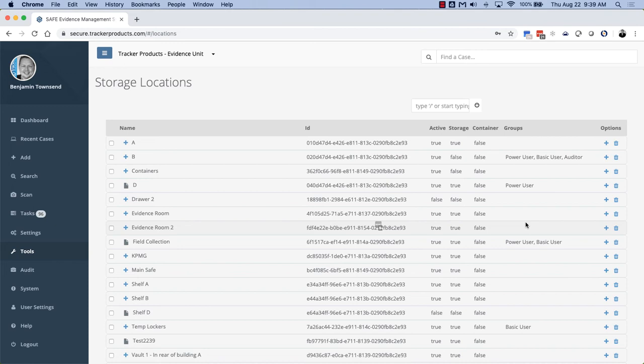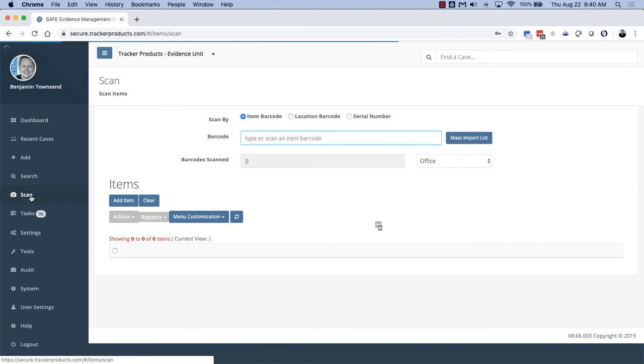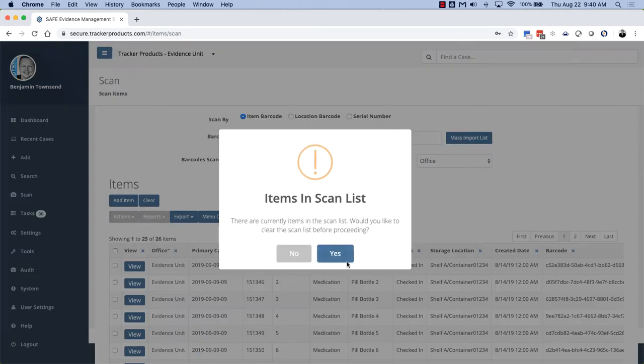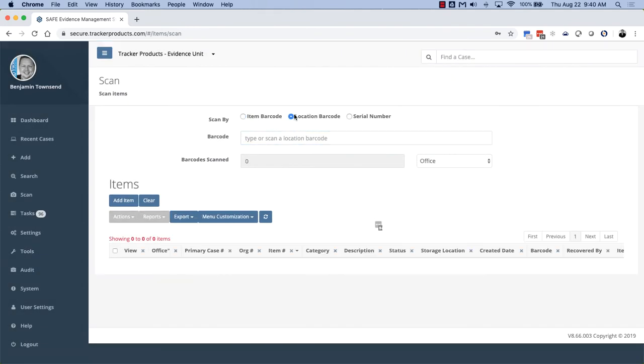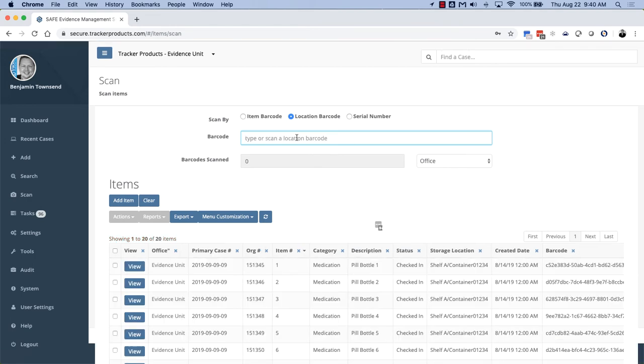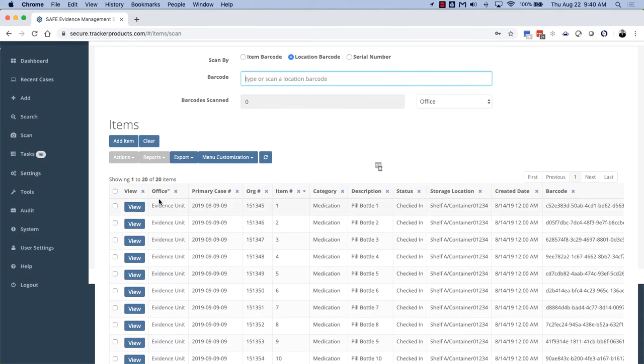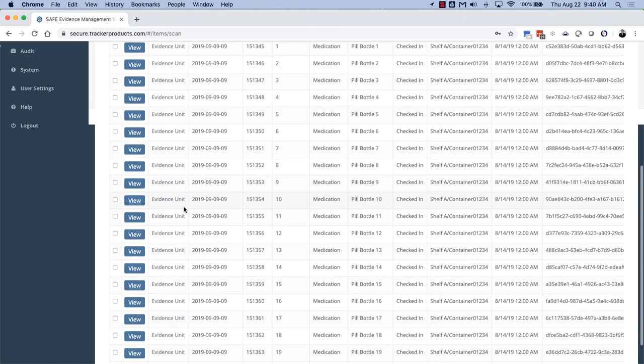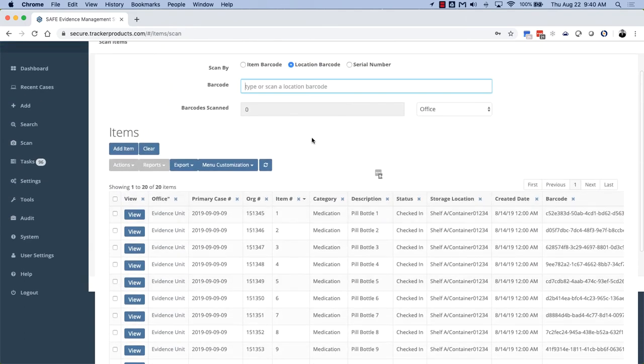Now let's look at actually processing transactions based on that label. So let's go over to the scan option on the left side of my screen, and one of the new options you now have in this screen is to go up here and say, I want to scan a location barcode, which could also be a container barcode. Keep that in mind, containers are locations, same thing. So when I go to this screen and I scan my barcode, now when I enter the barcode, notice how it brings up all 20 items inside of there. I didn't scan all 20 items. I simply scanned the container label or the location label on the outside of the package.